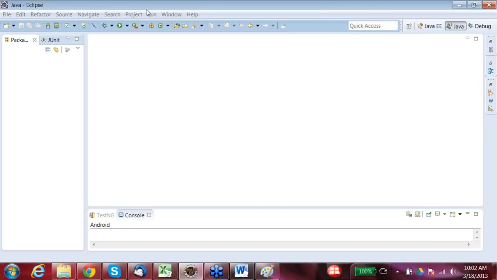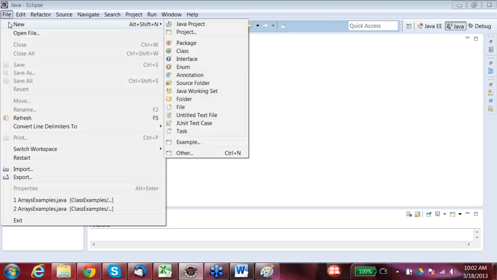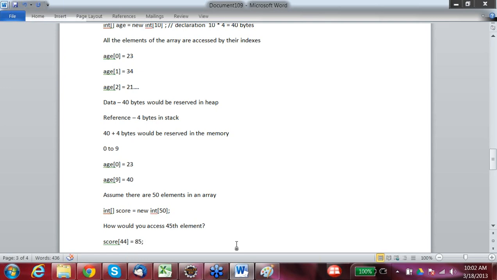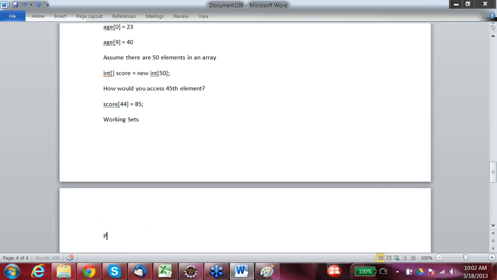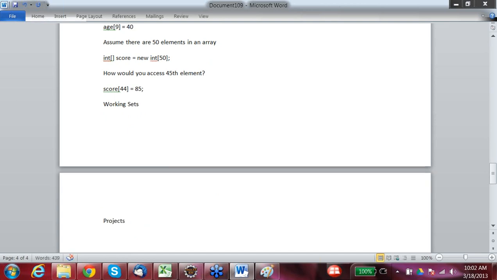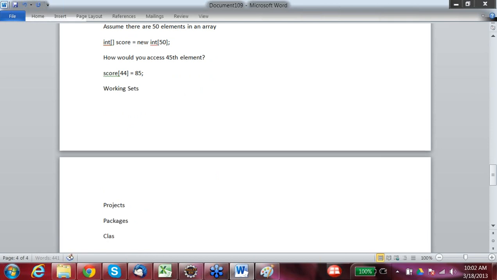Okay, so now I want to tell you how to manage your Eclipse. Everybody is aware of the Eclipse environment. When you start your Eclipse, there are a lot of things you need to create, and your program, or your workspace, will become a little messy. So you need to organize your programs. So in Eclipse, we have working sets. Then we have projects. In projects, we create packages, and in packages, we create classes.